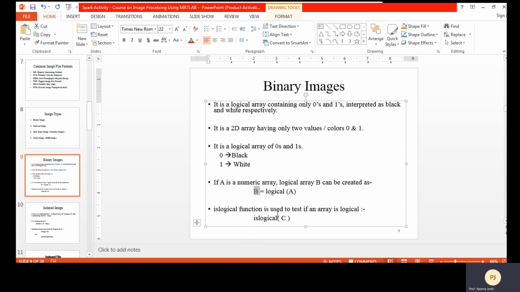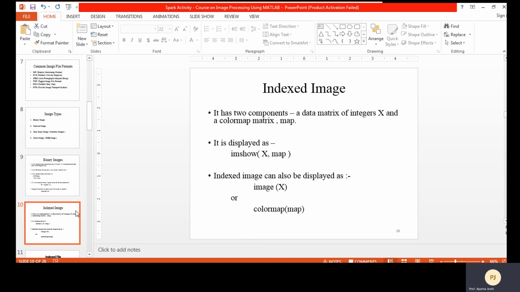If we want to check whether the image or array C is logical or not, we use the function islogical. The second type of image is the indexed image. An indexed image has two components. First one is the data matrix of integers X, and second one is the color map, or we can say color matrix. So it can be displayed in the form of X and map. If we want to display a color indexed image, we write imshow X comma map.